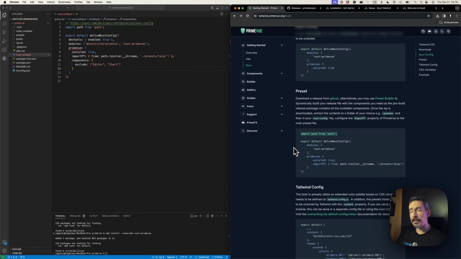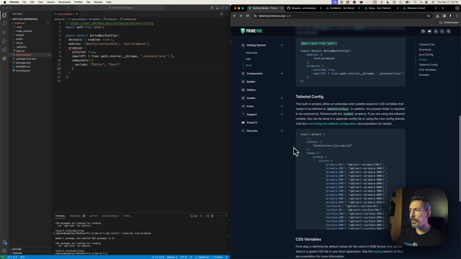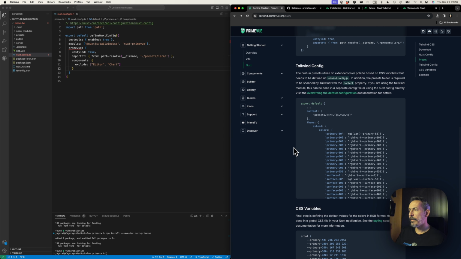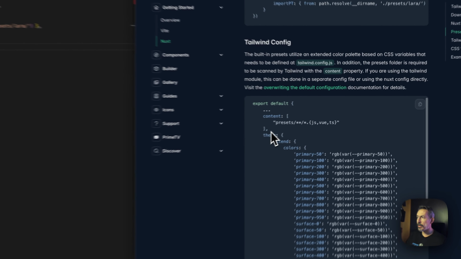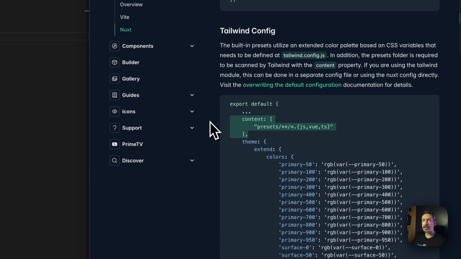Now, the final step is adding the Tailwind configuration. What we have here is an extended palette that the presets use for primary colors and surface colors, so that using the CSS variables, these can be changed dynamically. So we have to extend this part, and this part is to make sure that Tailwind scans the presets folder. Otherwise, the utility classes won't end up in your bundle.